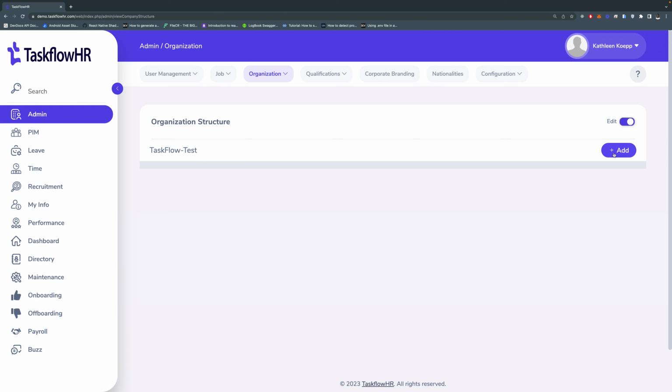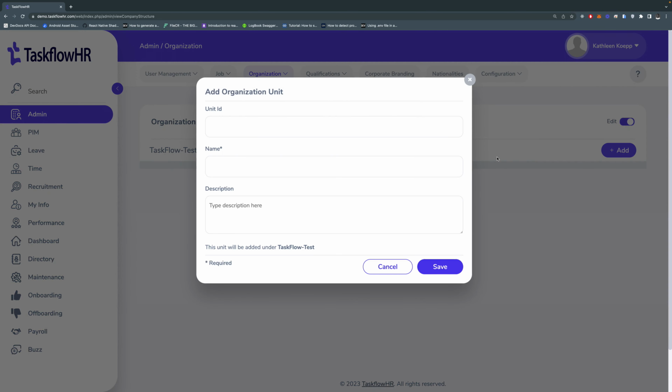From here I can add a new structure, like a department or a unit of my organization, and I can remove it as well. Currently you see we don't have any other departments or units within this organization. You can click this add button, which opens this modal. From here you see add organization unit.